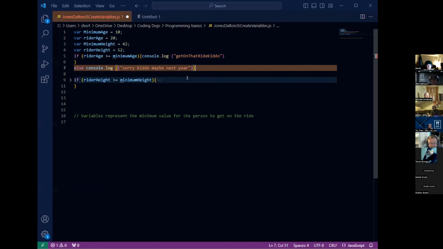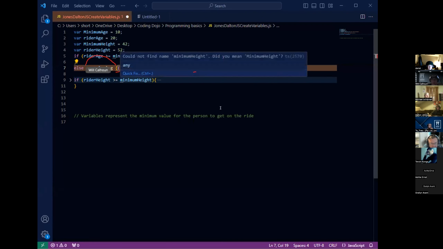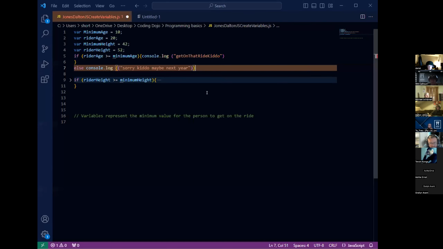Line 7, I'm just noticing the squiggly bracket right after console.log. It needs to go around, right? Remember, whenever we have our condition, and we haven't learned this yet, so I'll talk about this tomorrow, the first thing immediately after is our curly bracket. In the same way we had if rider height, minimum height, curly bracket, we have else, curly bracket.